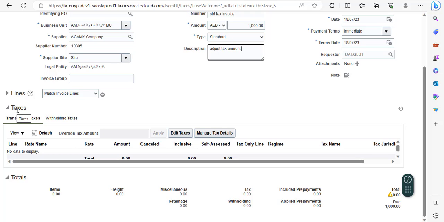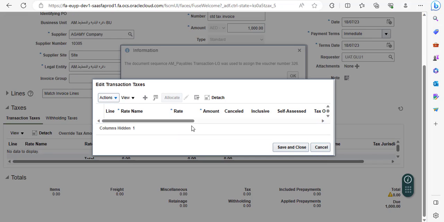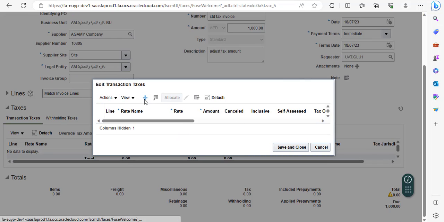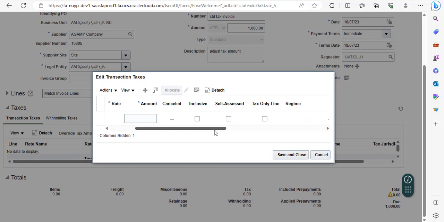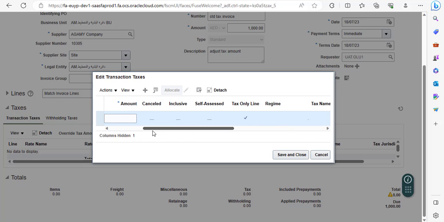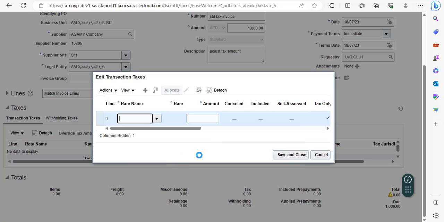You go directly to taxes and press edit taxes. Press add row. Go to the right first and make it a tax only line. Select this checkbox. Enter the rate name, for example 5%. What is the amount? It will be 1000, the same amount as the header. Save and close.